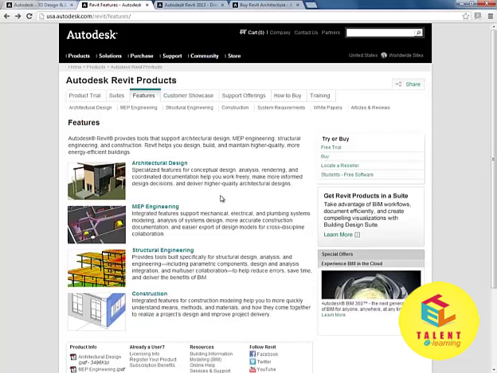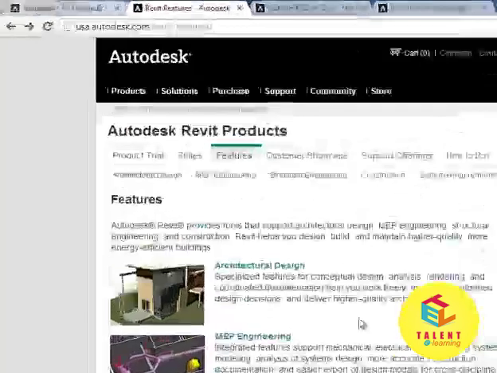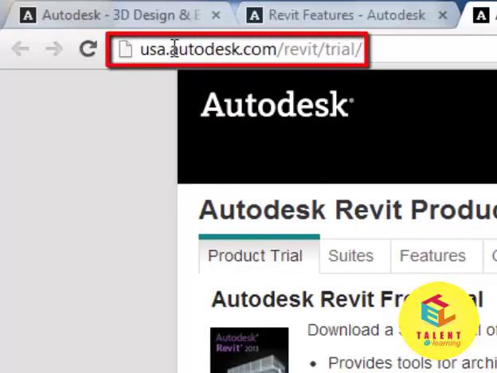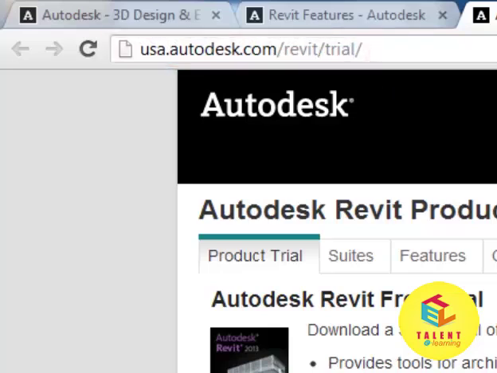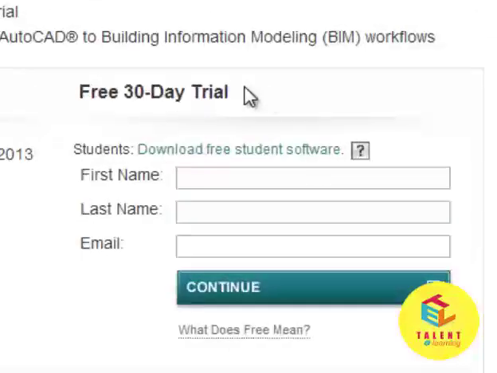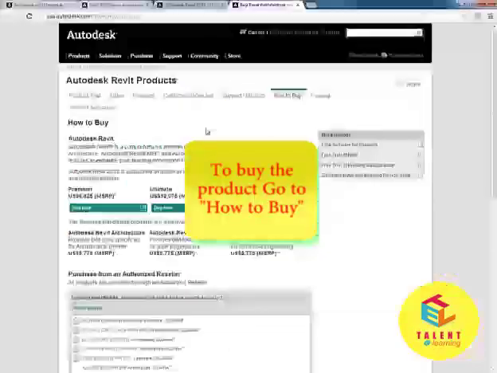Now, if you are ready to learn about it in detail, first you have to download that. To do that, go to autodesk.com, Revit and trial. By simply giving your first name, last name, email, and some other details, you can download a free trial.